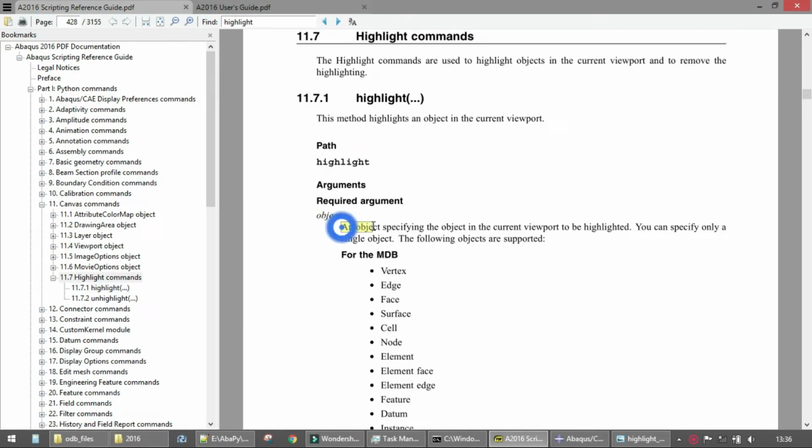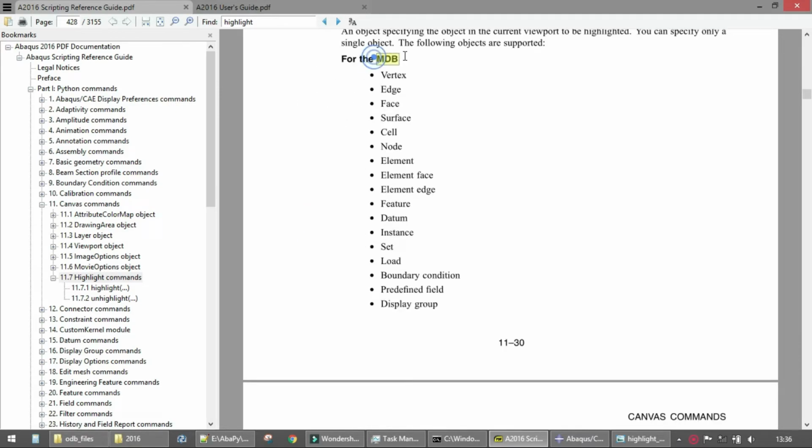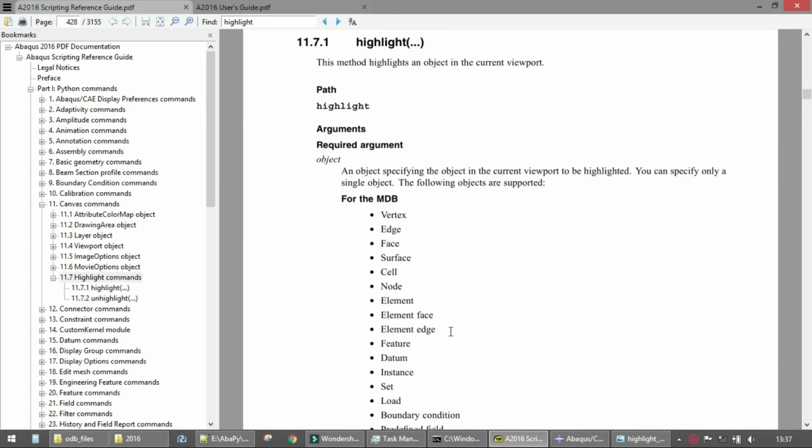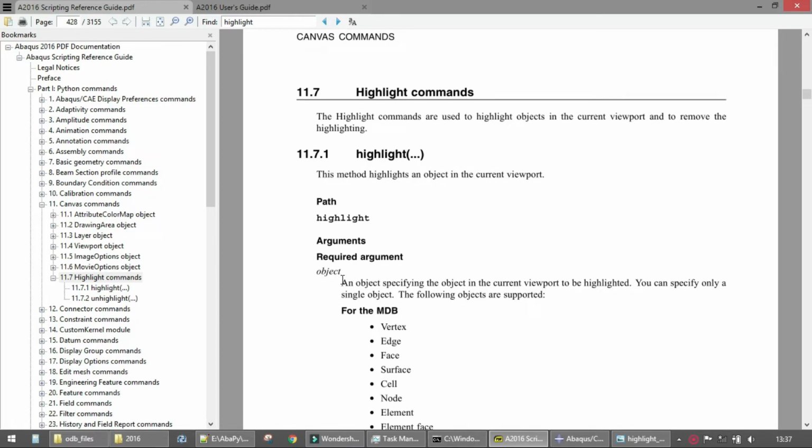So what values do we have to give for this option? What things can we highlight in the MDB model database? All these things we can highlight. But for the ODB we can highlight only node, element and display group. Display group is related to entities, for example node set, element set. So in order to highlight this node, we can give the node option here. But what specifically do we have to give? An object.